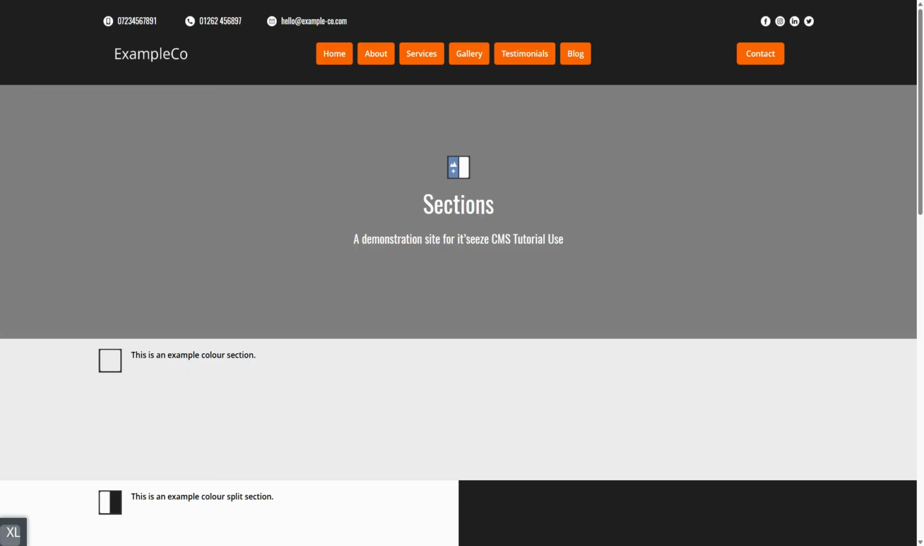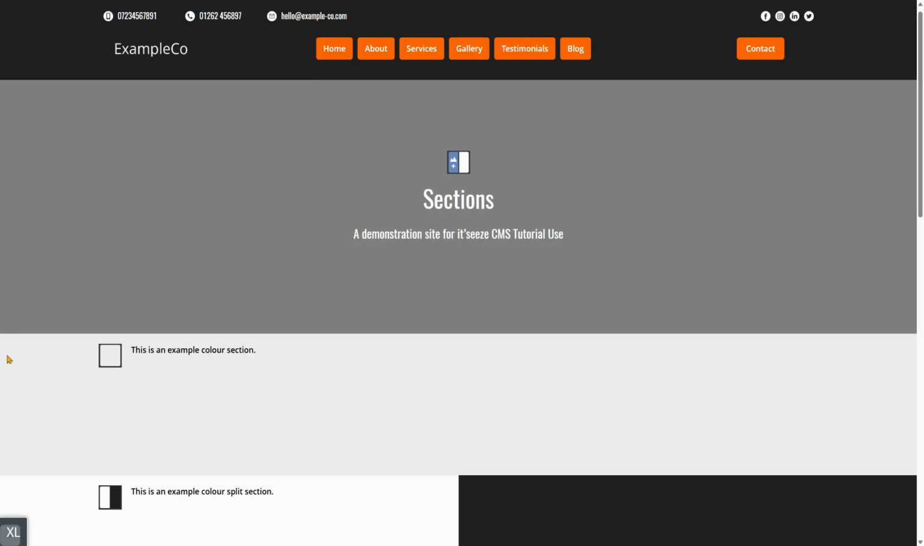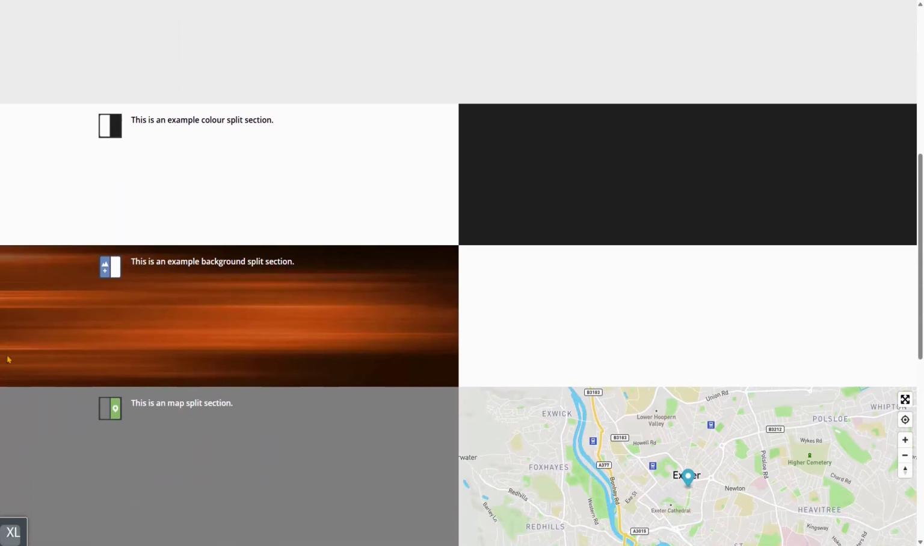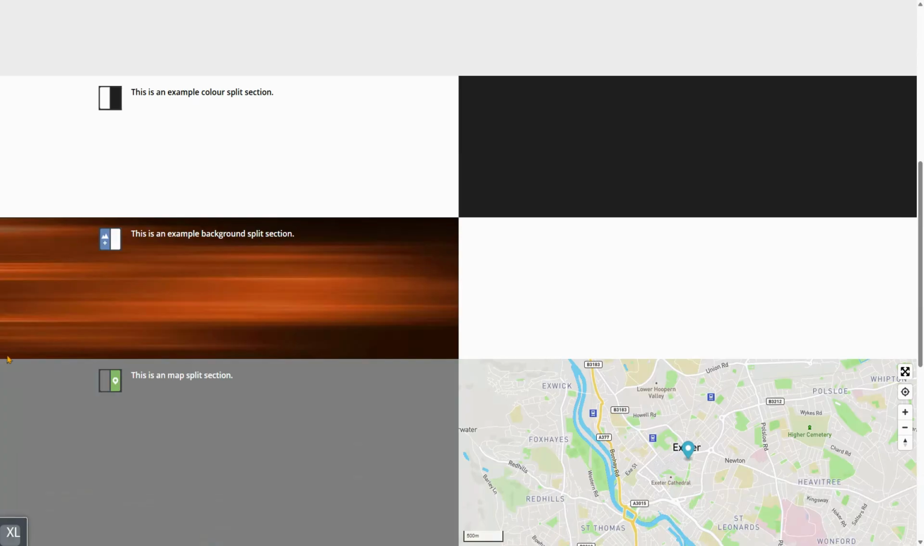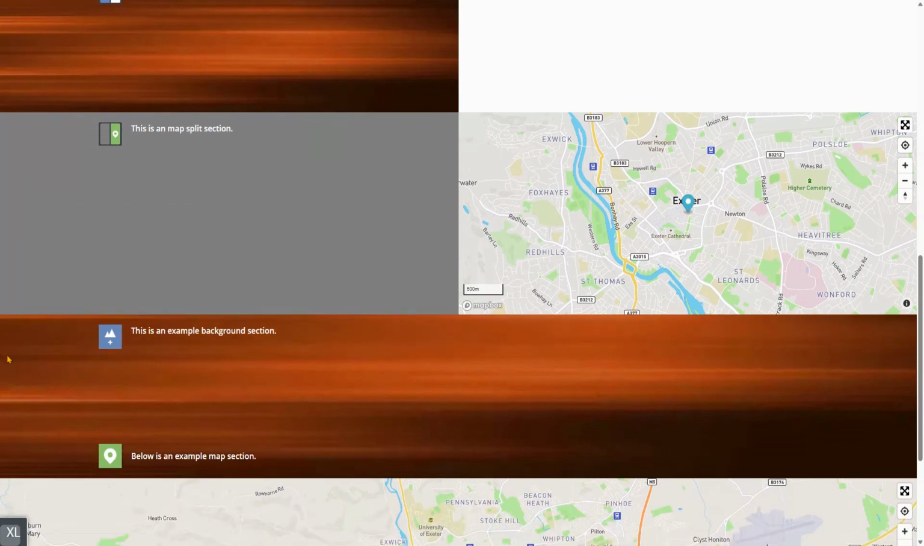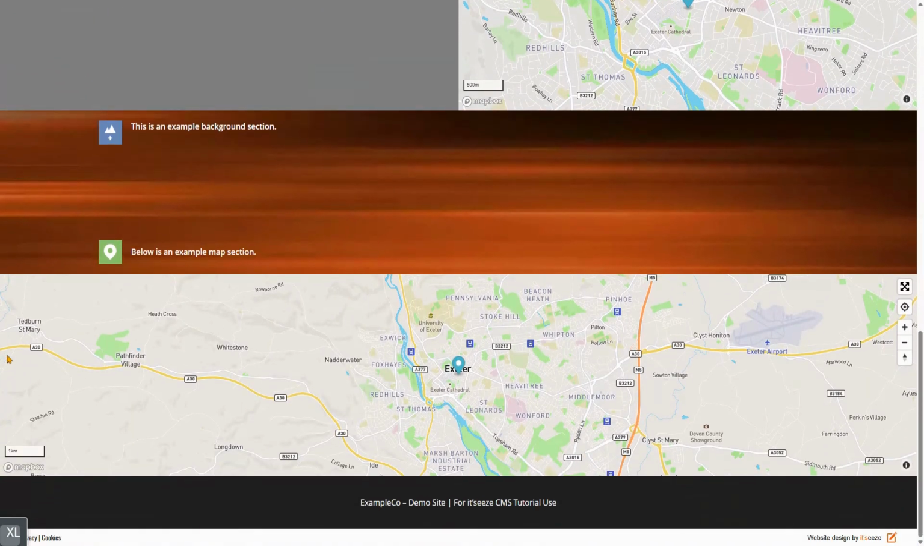You can use full-width color sections, split sections with 2 colors, sections combining images and color, map sections for locations, or full-width background images and maps to create strong visual breaks across your page.